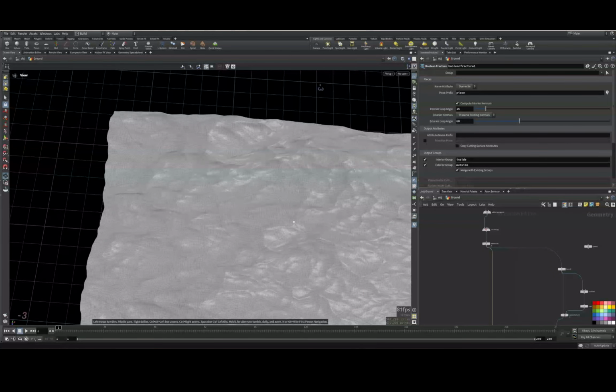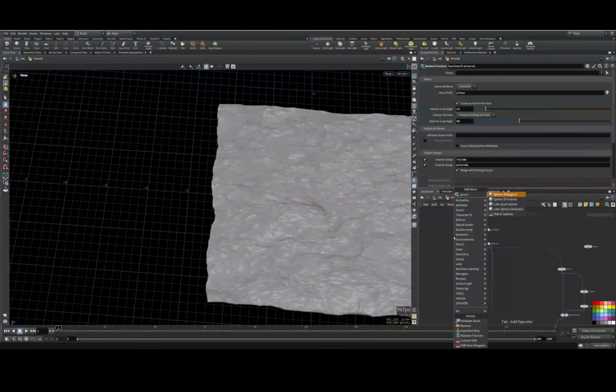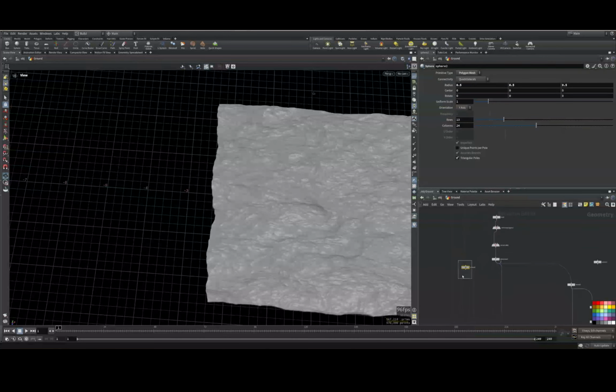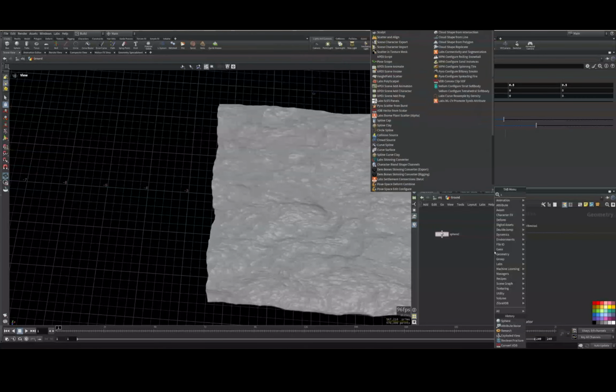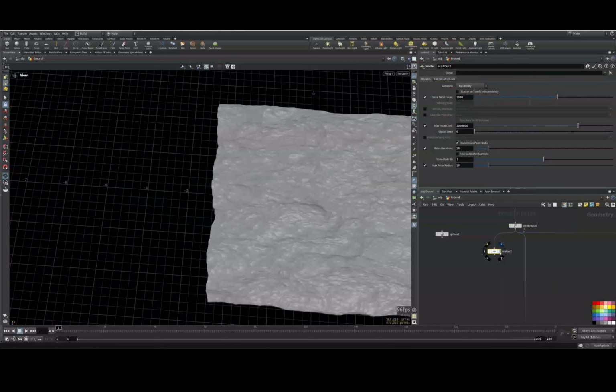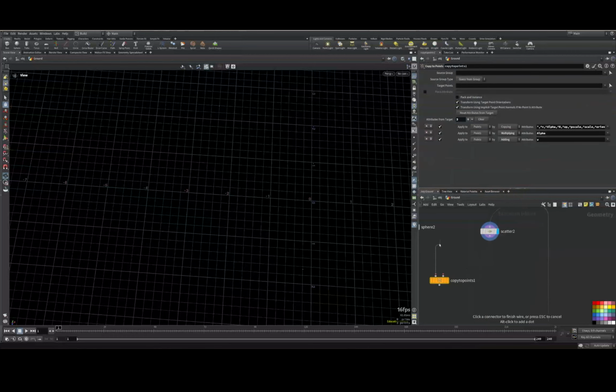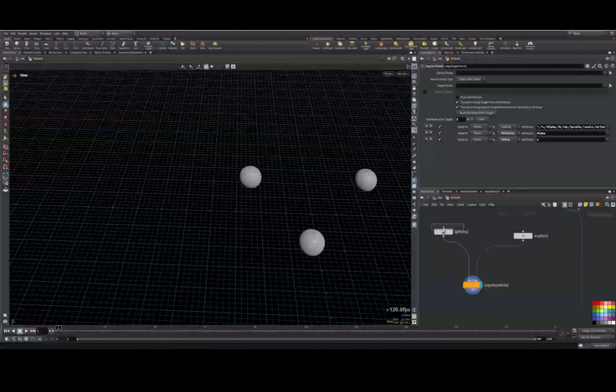So let's go and create our impactor objects now, essentially. We'll do a sphere, and I'm going to go ahead and do a scatter. Yeah, we'll do scatter from here. This is going to be on the surface, that's fine. I'm just going to do 3 points. I'll do a copy to points. Okay, so geometry. So we have 3 points there.